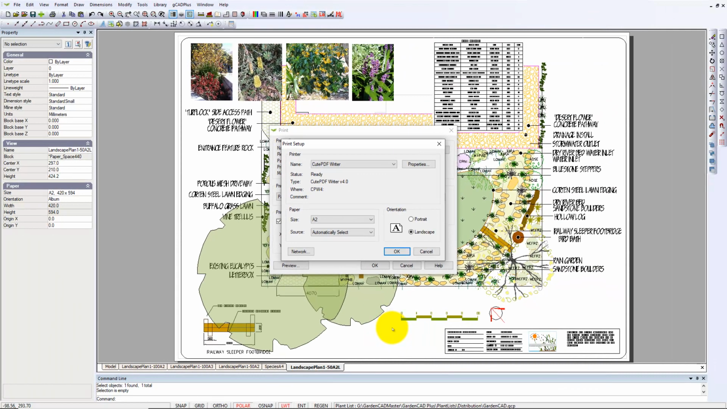Now I'm not going to do that now because we've used transparency in this design, and none of the PDF writers that we've been able to locate and install will print transparency. So if we want to print this particular design to a fixed 1 to 50 scale on an A2 sheet, of course we would update information in the title block. We're going to have to remove the transparent features.